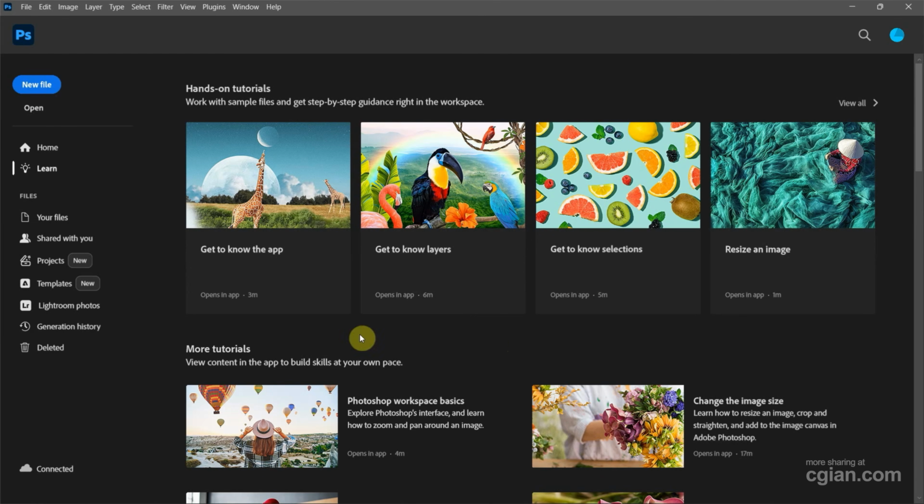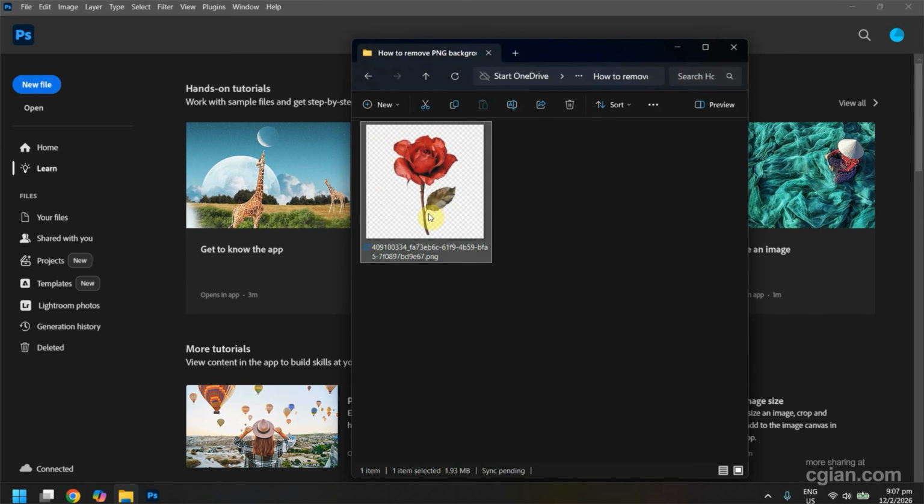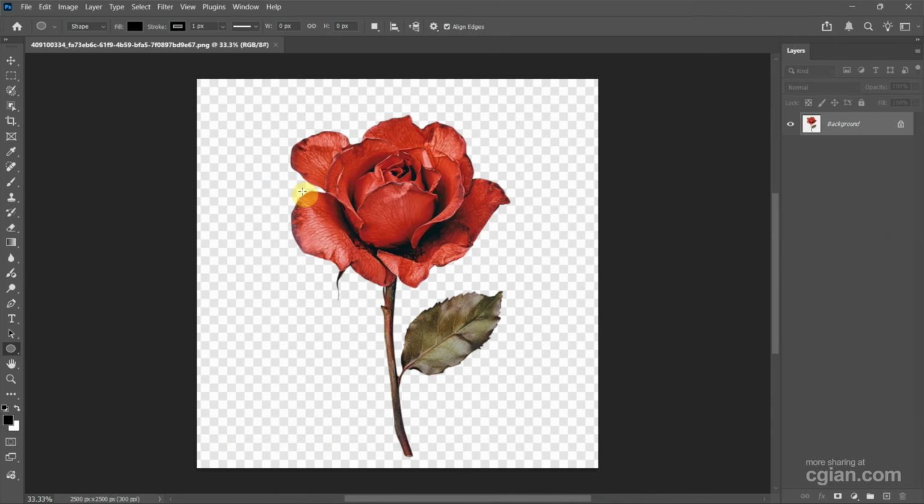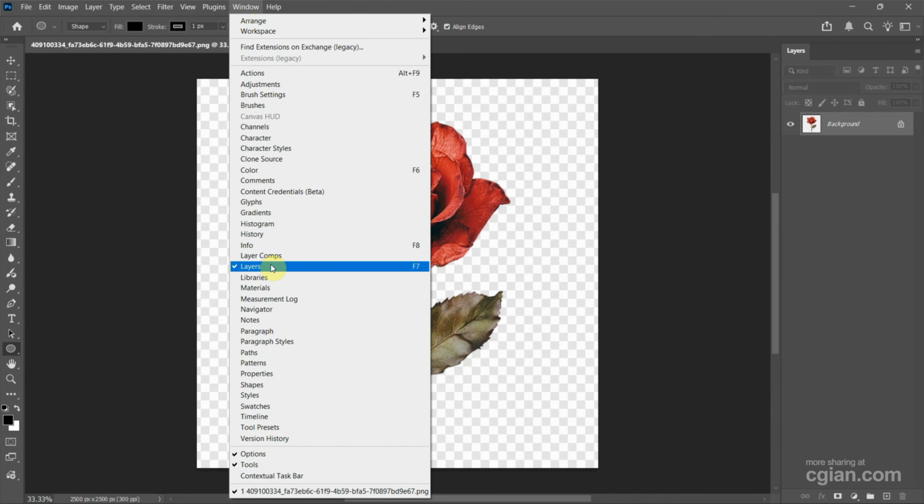After starting Photoshop, we can go to File folder. I have an image. This is PNG file format. I drag and drop into Photoshop to open the image. Next, we can go to Layers window. If you don't find the Layers window, we can go to Window and Show Layers here.